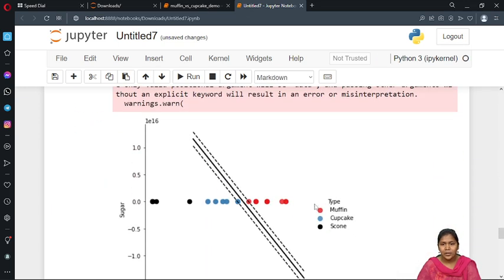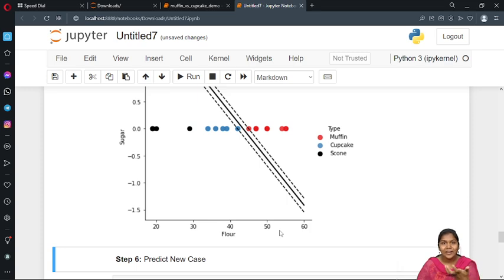You can see here muffin, cupcake, scone. This you can see with the color indications. This is the hyperplane. Okay. Linear kernel hyperplane. Okay. Understood everyone? Yes, everyone following? Please raise your hands. Once again I will tell you, no issue.